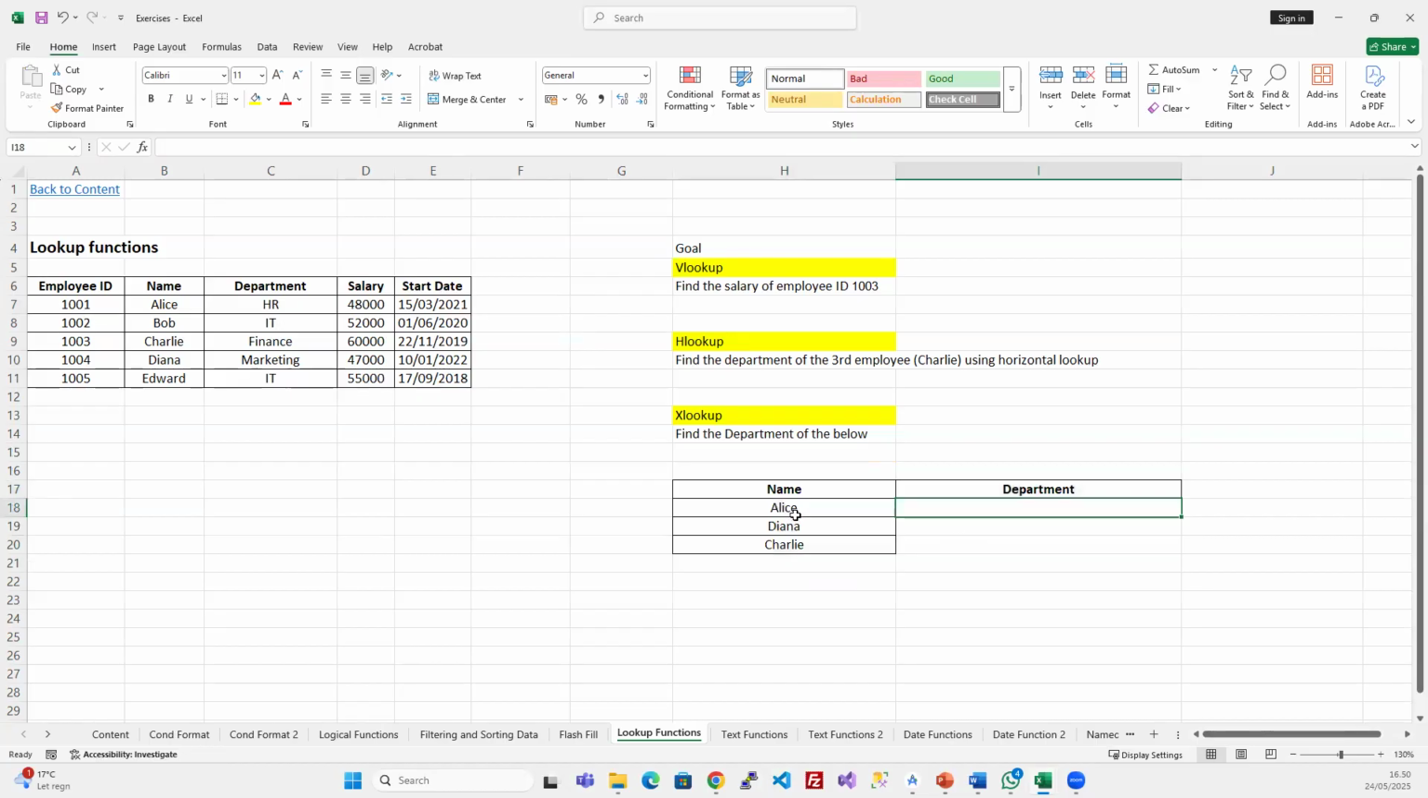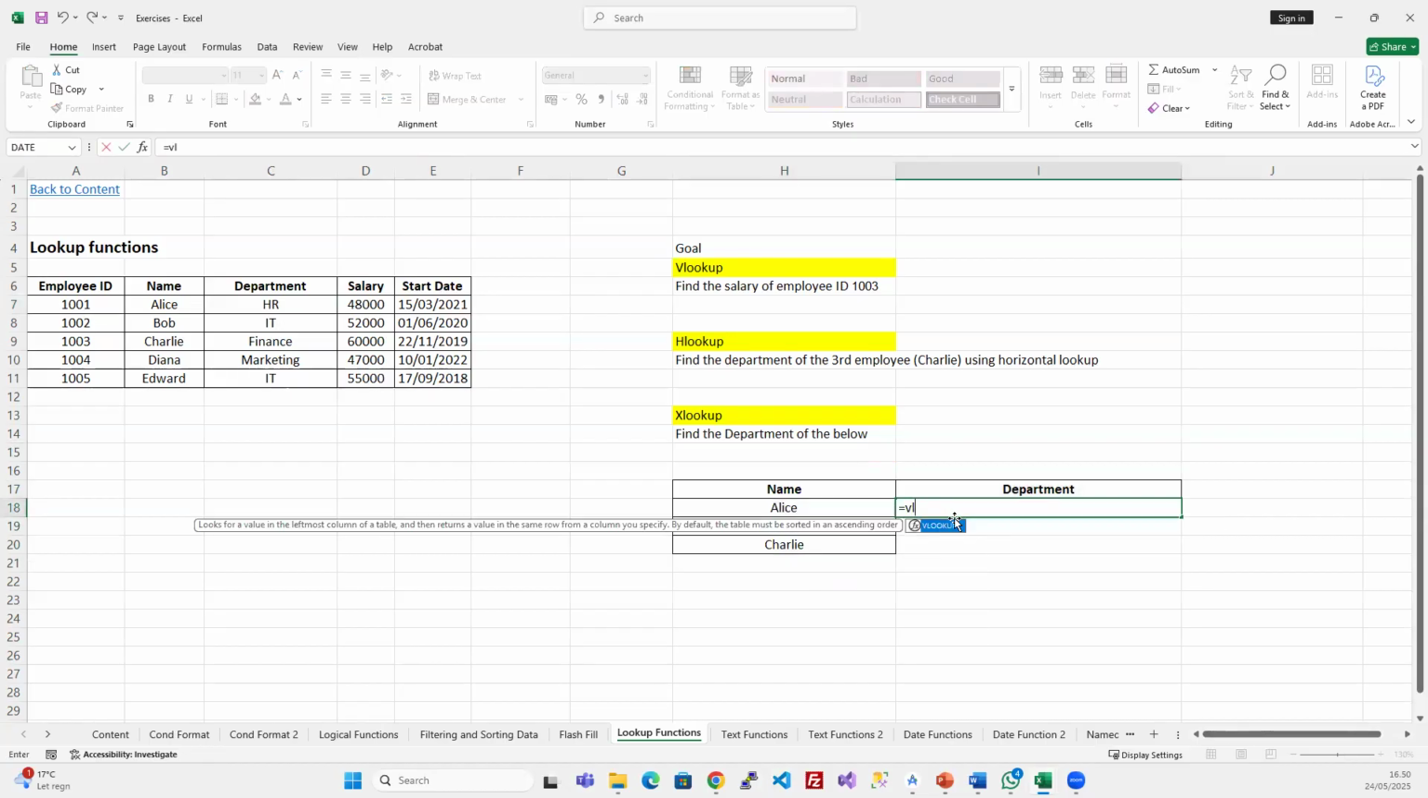If I wanted to know the department for Alice, then I could use a function called VLOOKUP. You can see that it tries to explain what I can put into this function. The first thing it's asking is, what is my lookup value? What am I looking for? In this case, I'm looking for Alice. So I'll just click this one.